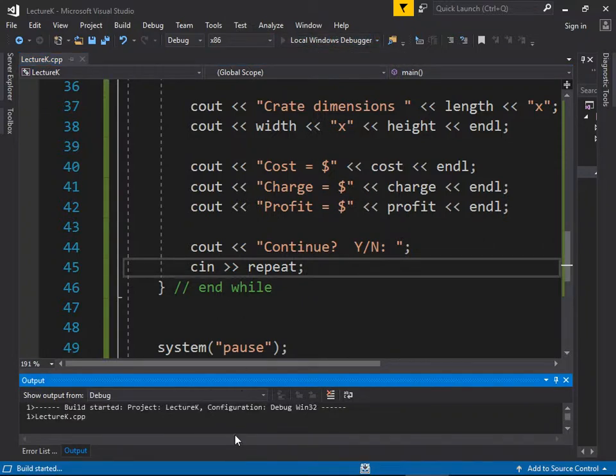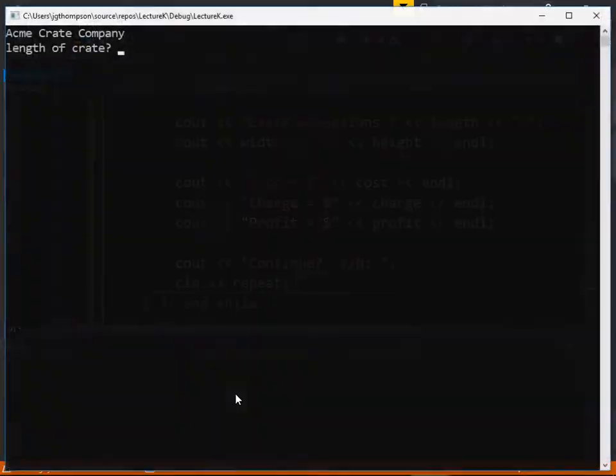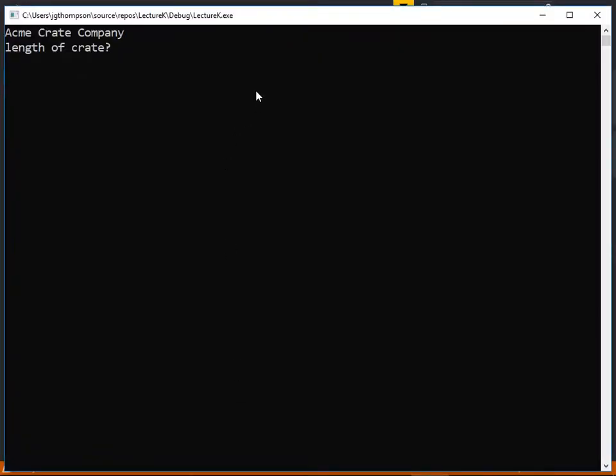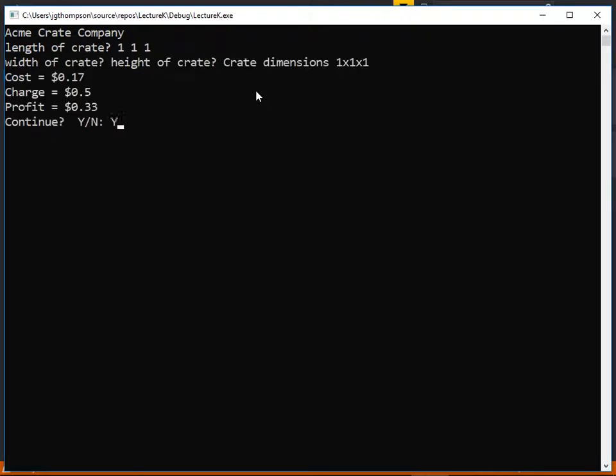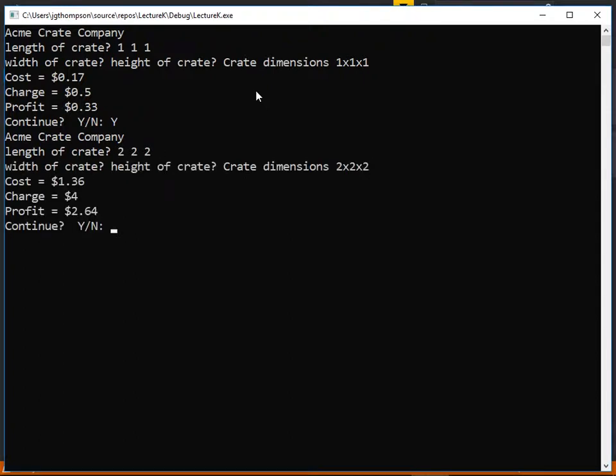Now I'm going to run it and make sure that that works the way I want it to work. Length of crate, 1 by 1 by 1. Do I wish to continue? Y. 2 by 2 by 2. Continue? Nah, I'm tired. All right, so we're done. We could be keeping a tally of all the costs and all the charge and all the profits. That'd be kind of neat, but I think that'd just complicate our brilliant, cute little example here.